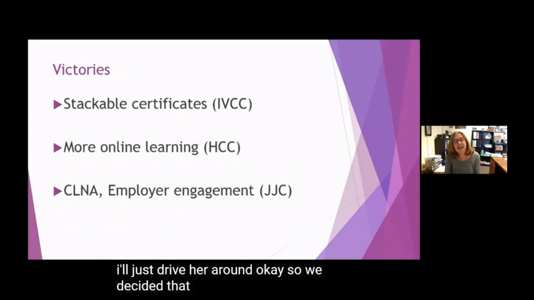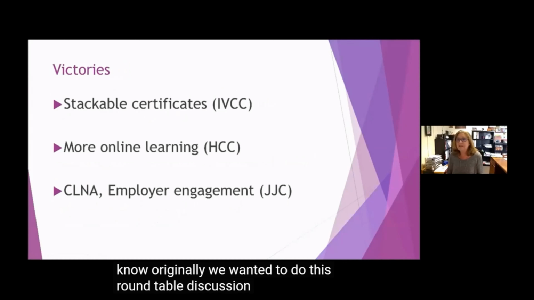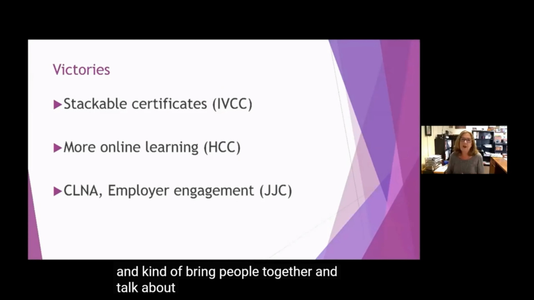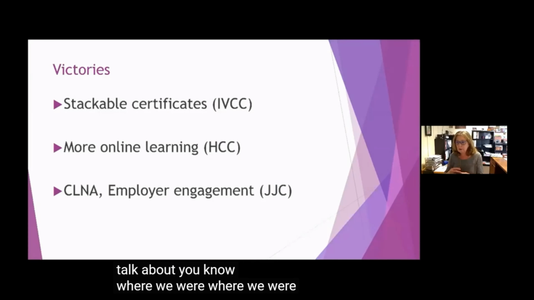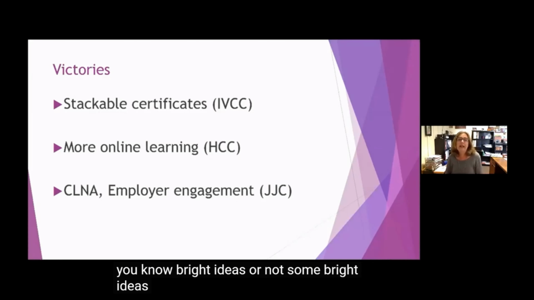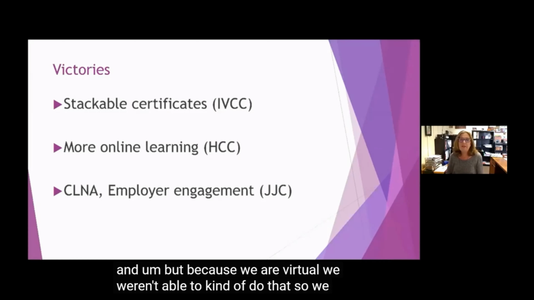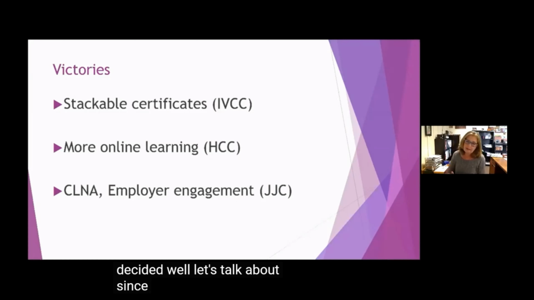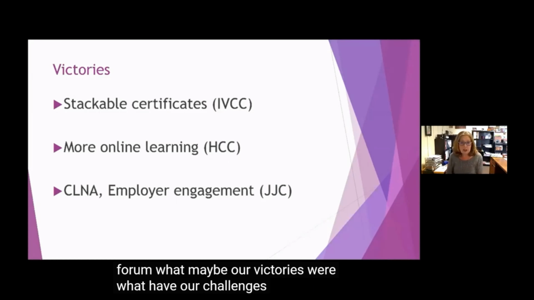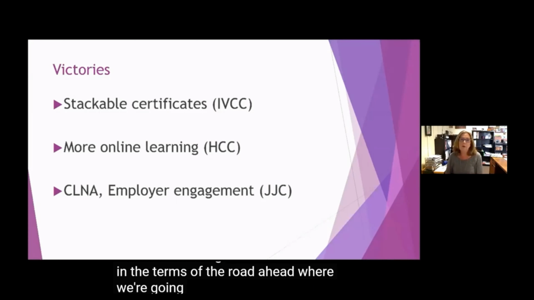Okay, so we decided how we could approach it. Originally we wanted to do a roundtable discussion and bring people together to talk about where we were going, how we had gotten there, who needs some assistance, who needs some bright ideas. But because we are virtual, we weren't able to do that. So we decided to talk about, since we got together last with the forum, what our victories were, what our challenges have been, and how we're looking at the road ahead.